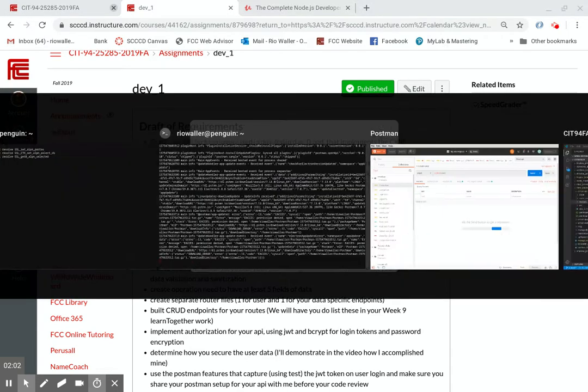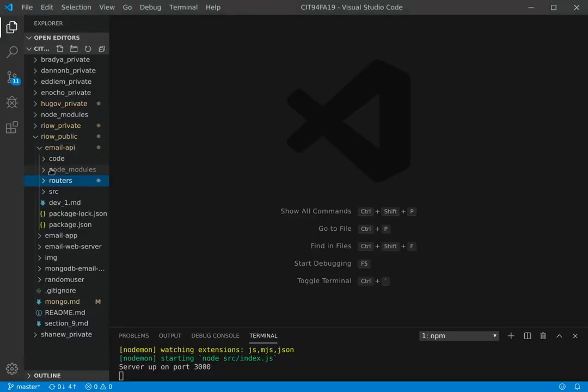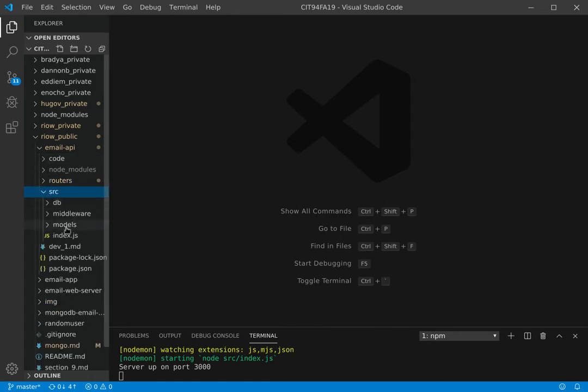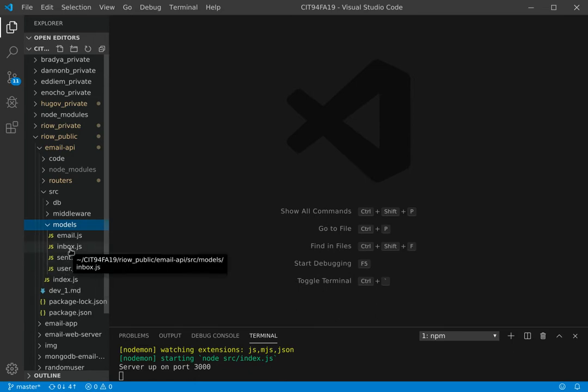So let me just move over to my editor real quick. In the public repo, you can see the structure that I used. If I drill down first to my models, I ended up, actually I got to drop this one, because I ended up having 3 model files. It's because of the way that I save the data. When a user sends an email, I want to save it in an inbox collection and a sent collection.